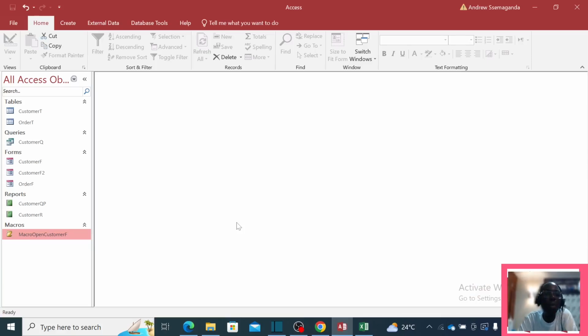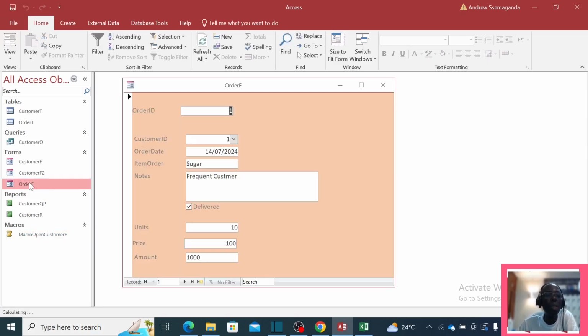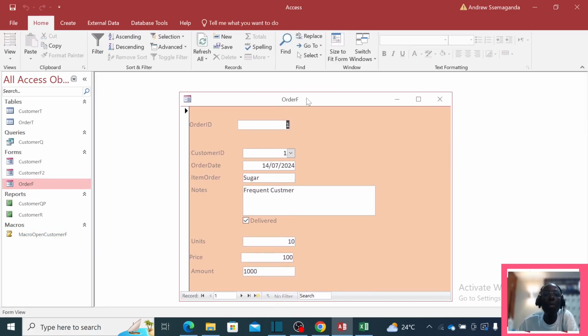In this section, I'm going to show you how you can create a macro, or apply a macro, whereby a macro will open another form based on the timer set on the first form. For example, let me use this form here. I'm going to use this simple form here.